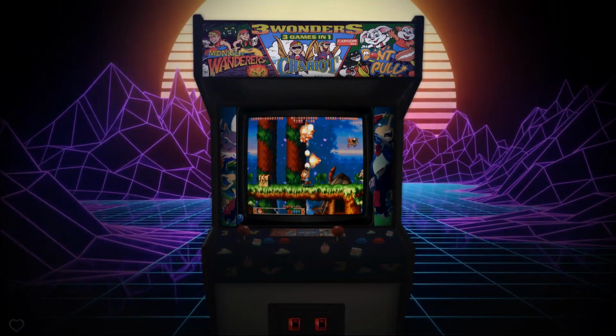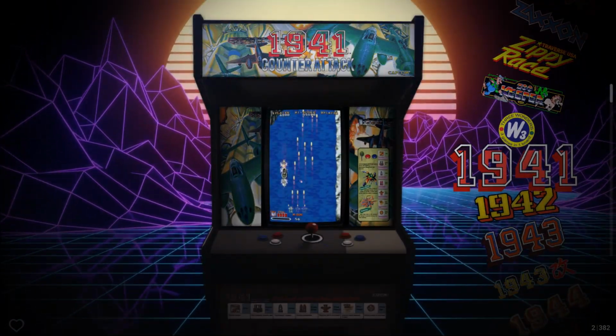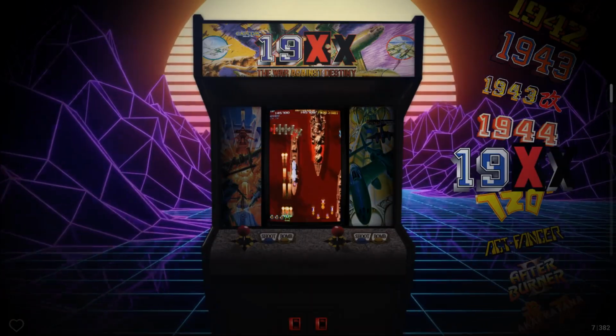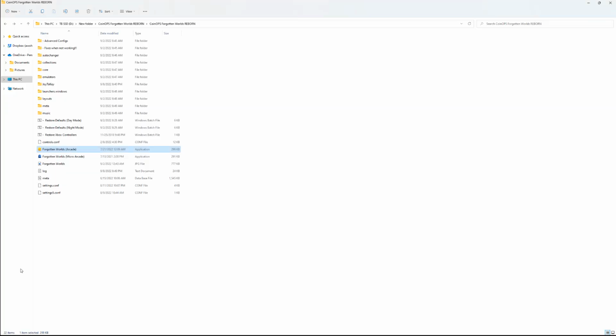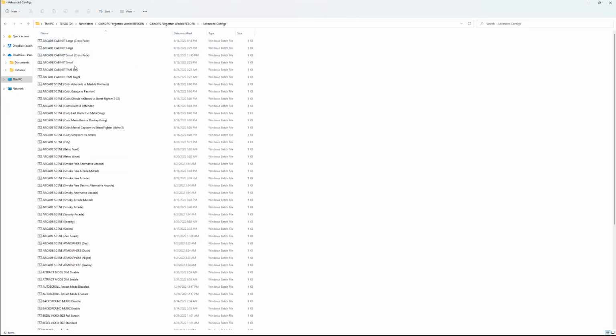Yep, exactly what I thought it was going to be. Very cool. And we've seen some themes with this before. All right, what else do we got here? We have smoke-free alternative arcade.